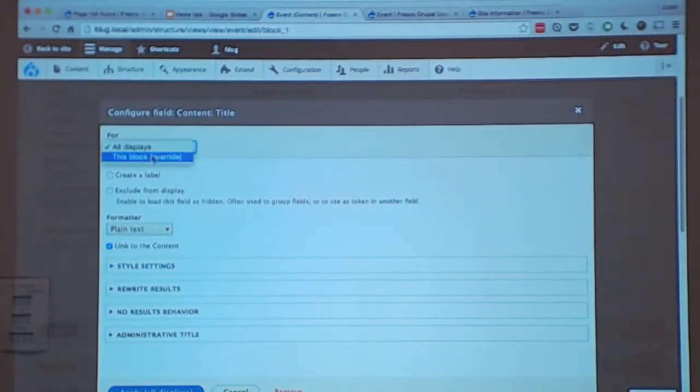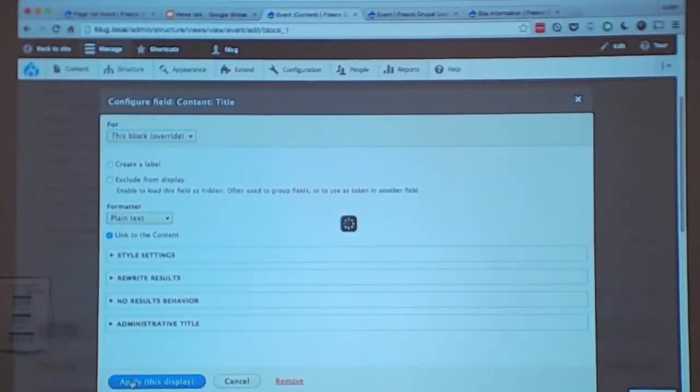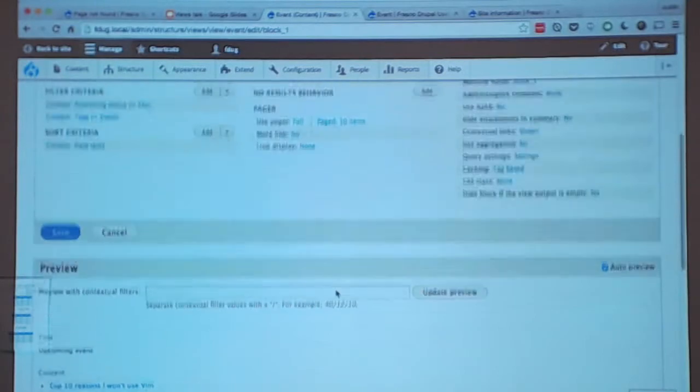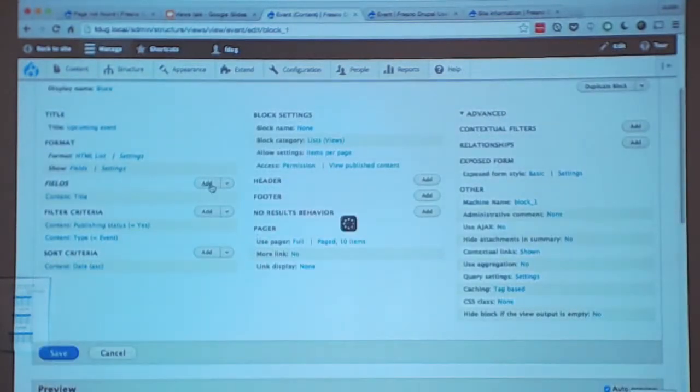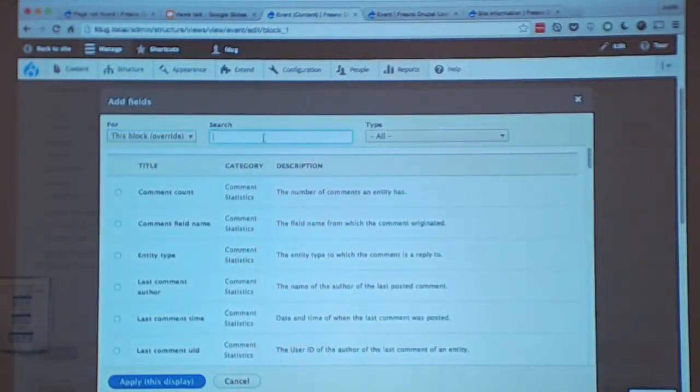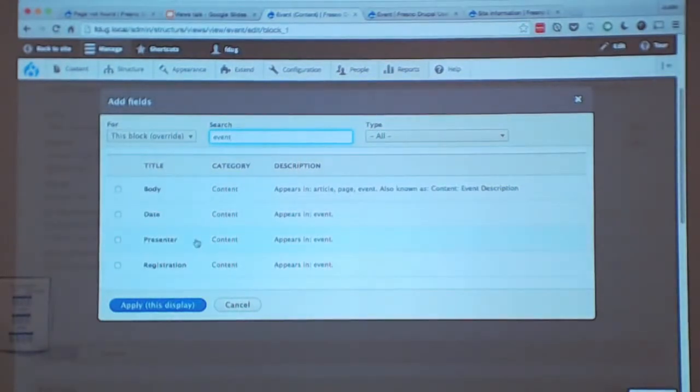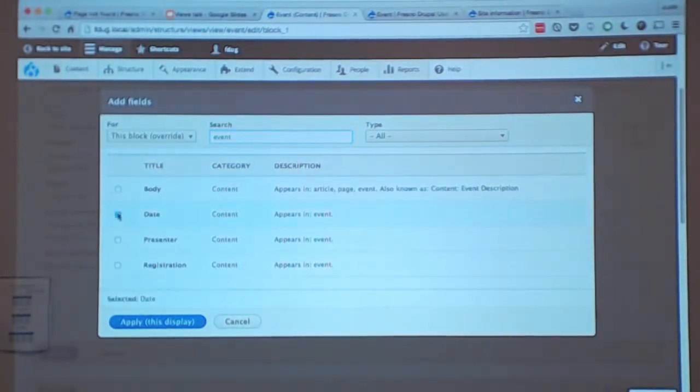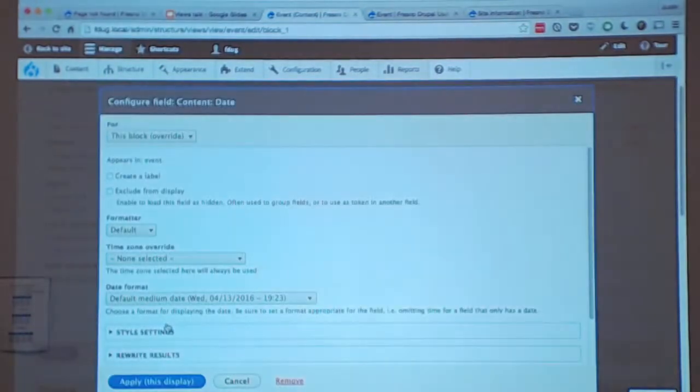And again, make sure that this is this block only. Apply to this display. Nothing changed because I left it the same. But now I want to also include the date along with the title. So I'm going to do event to narrow this down. And that's my date. It appears in the content type event. Apply to this display. And once you set override for a certain set, like I had already set that for the field set, it is now just by default doing it as an override.